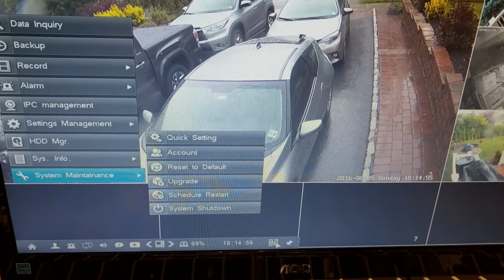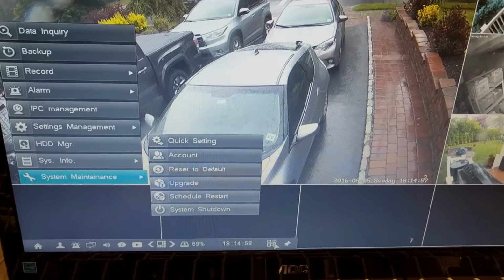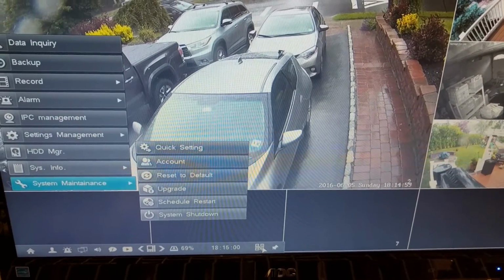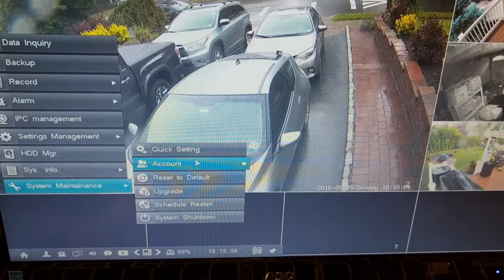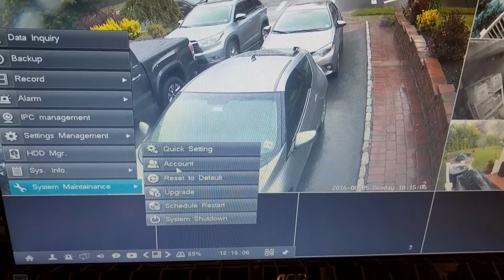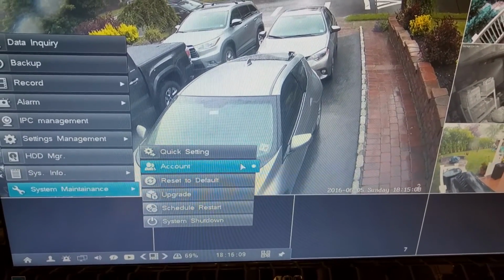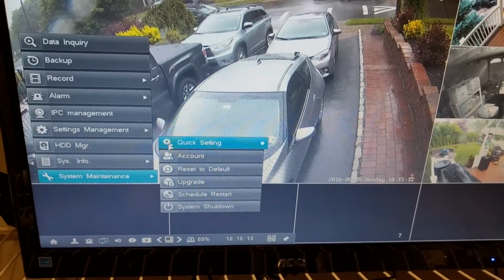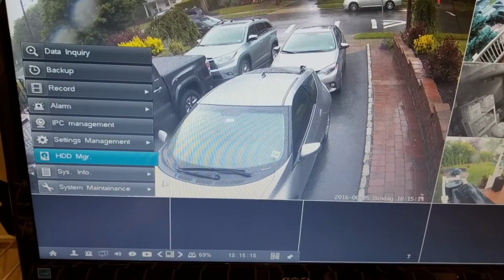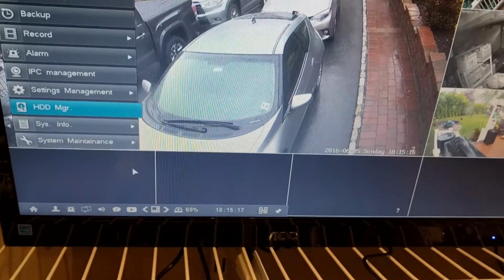There's Smart View. Technically, I don't use it yet. Everything is local, and I have an app that I use that comes with the cameras. But besides that, account usage, you can create an account for someone to log in, and quick settings is pretty much a wizard to get you to set everything up.